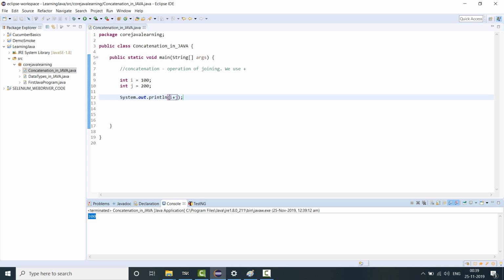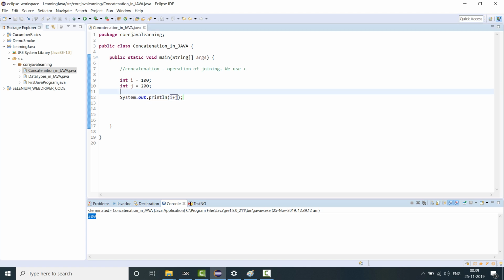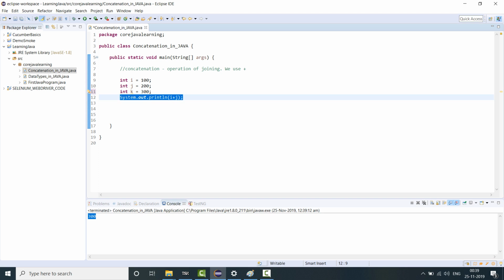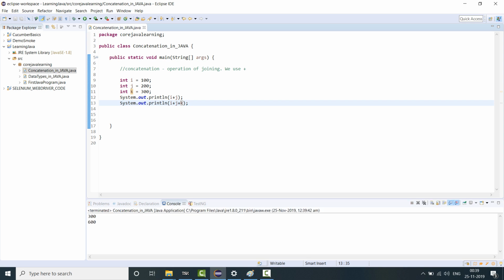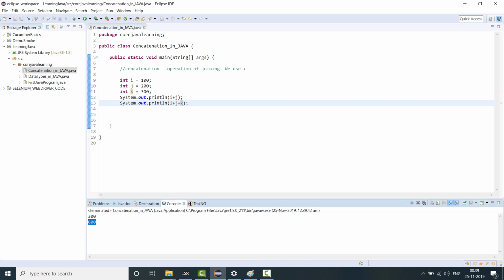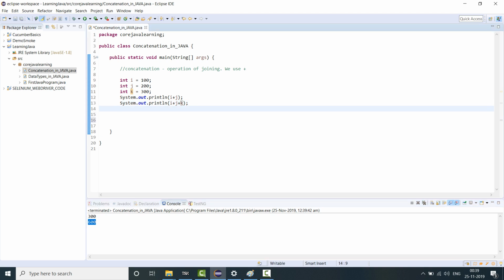Now let me do something different. Let me add another integer here, int k equal to 300. If I introduce k within the concatenation, now the output should be 100 plus 200 plus 300, right? So let's see. The output looks fine. 100 plus 200 plus 300 is equal to 600. Now let's move on. We will see about strings.